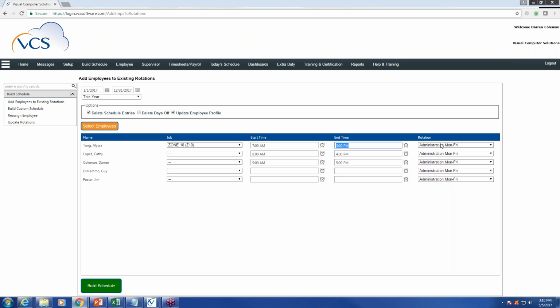Now, this should only be used for employees that work steady shifts. So if you have employees that are rotating between a day, afternoon, or midnight shift, you do not want to use these adjustments because it will adjust every shift within that rotation to those hours. So whether they're working days, afternoons, or midnights in that rotation during that time frame, they will always be shown as working 7 a.m. to 3 p.m., which you don't want.